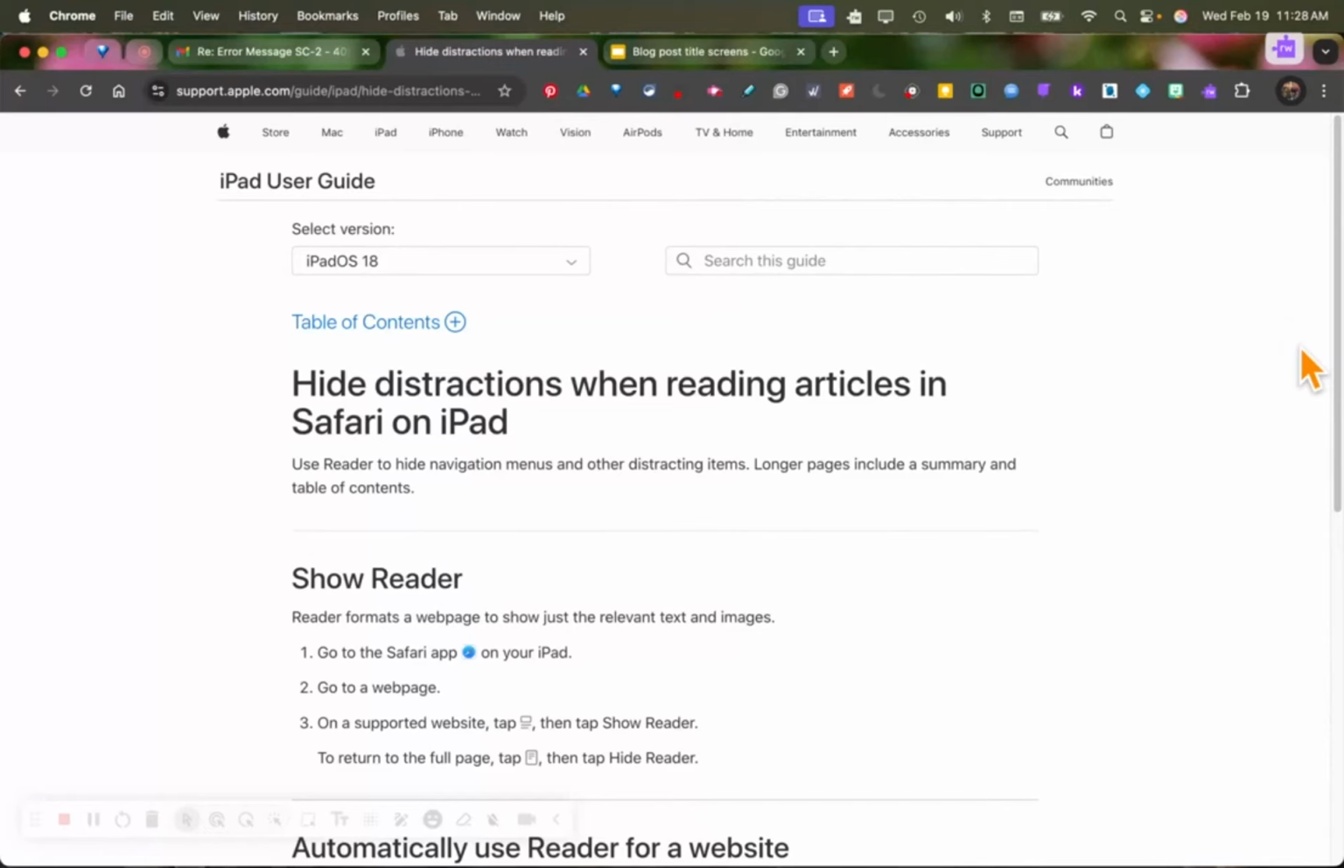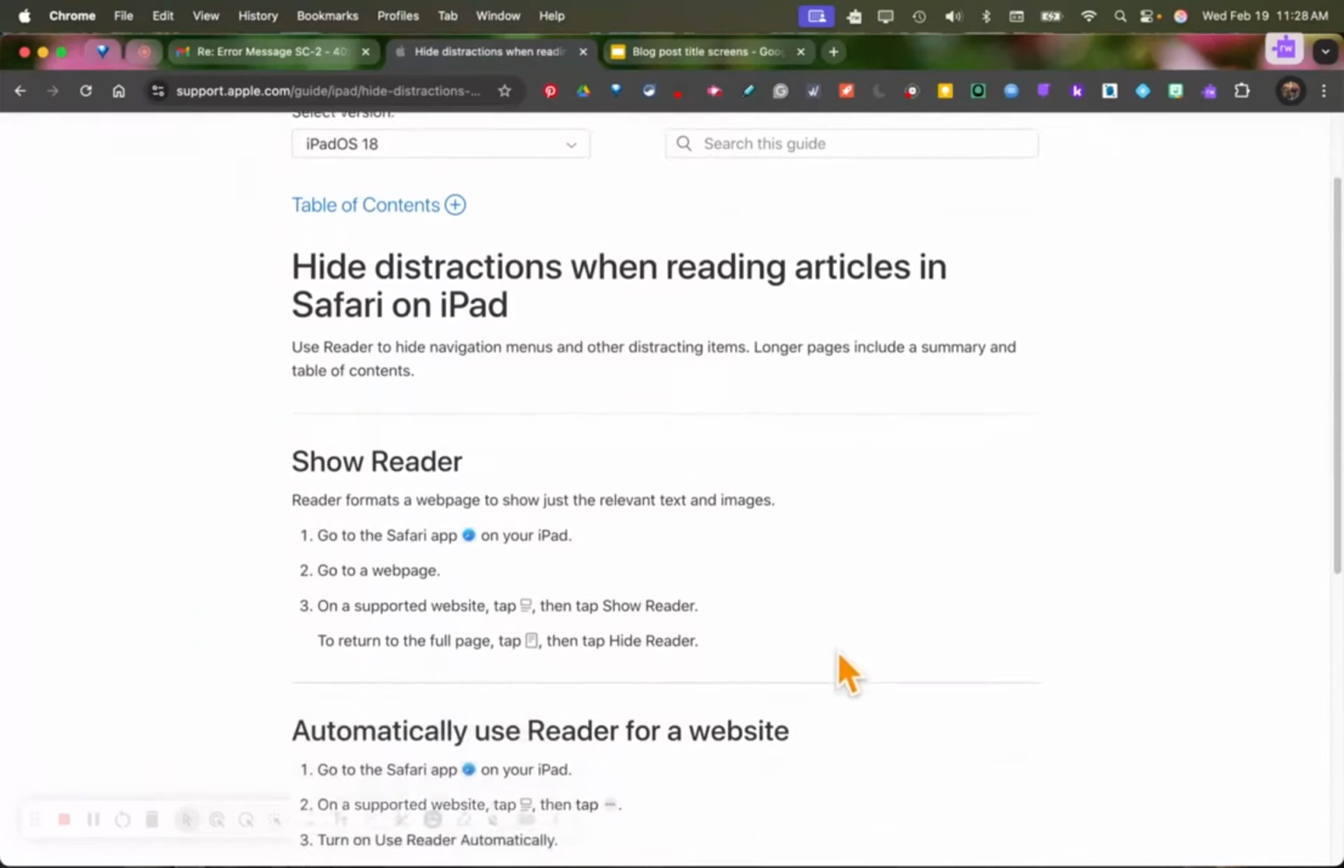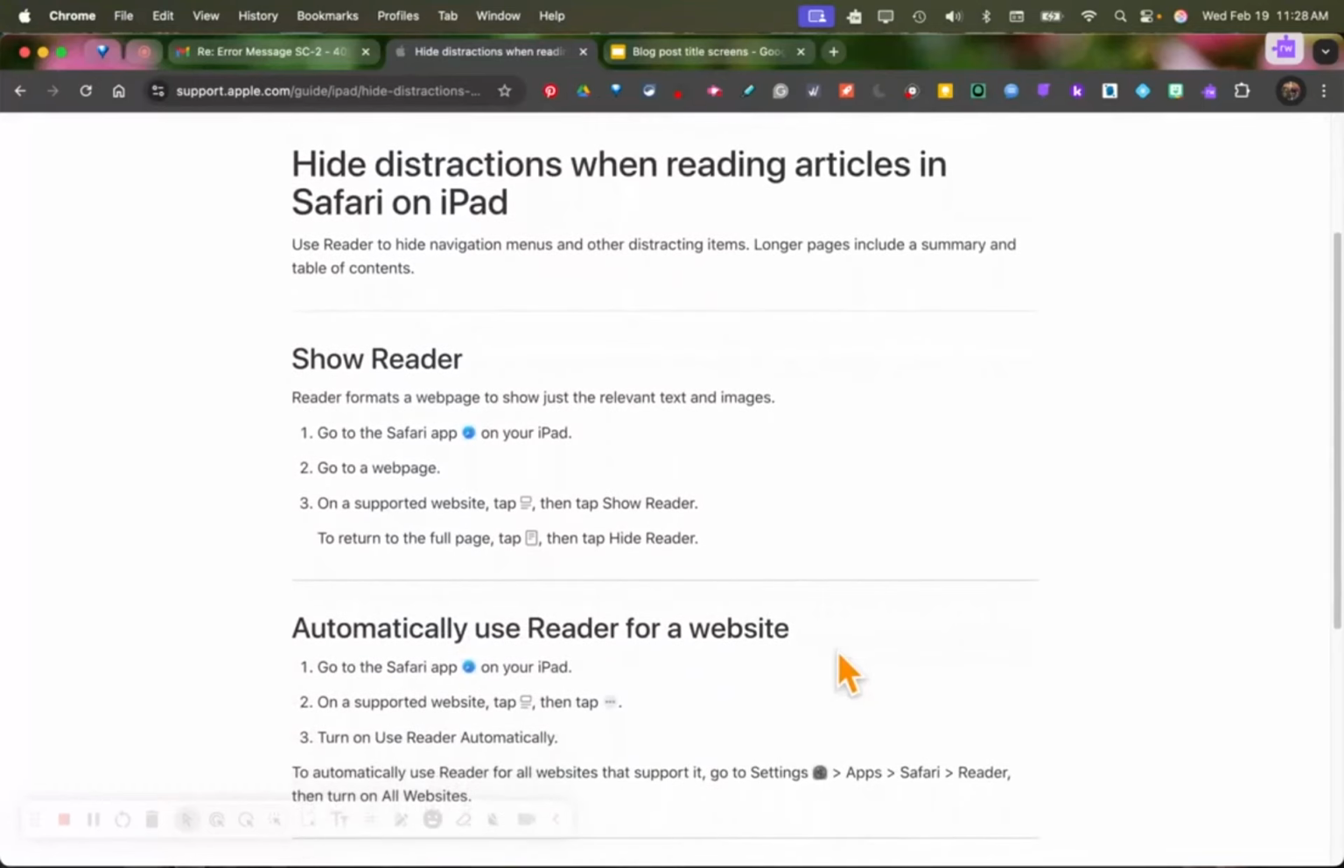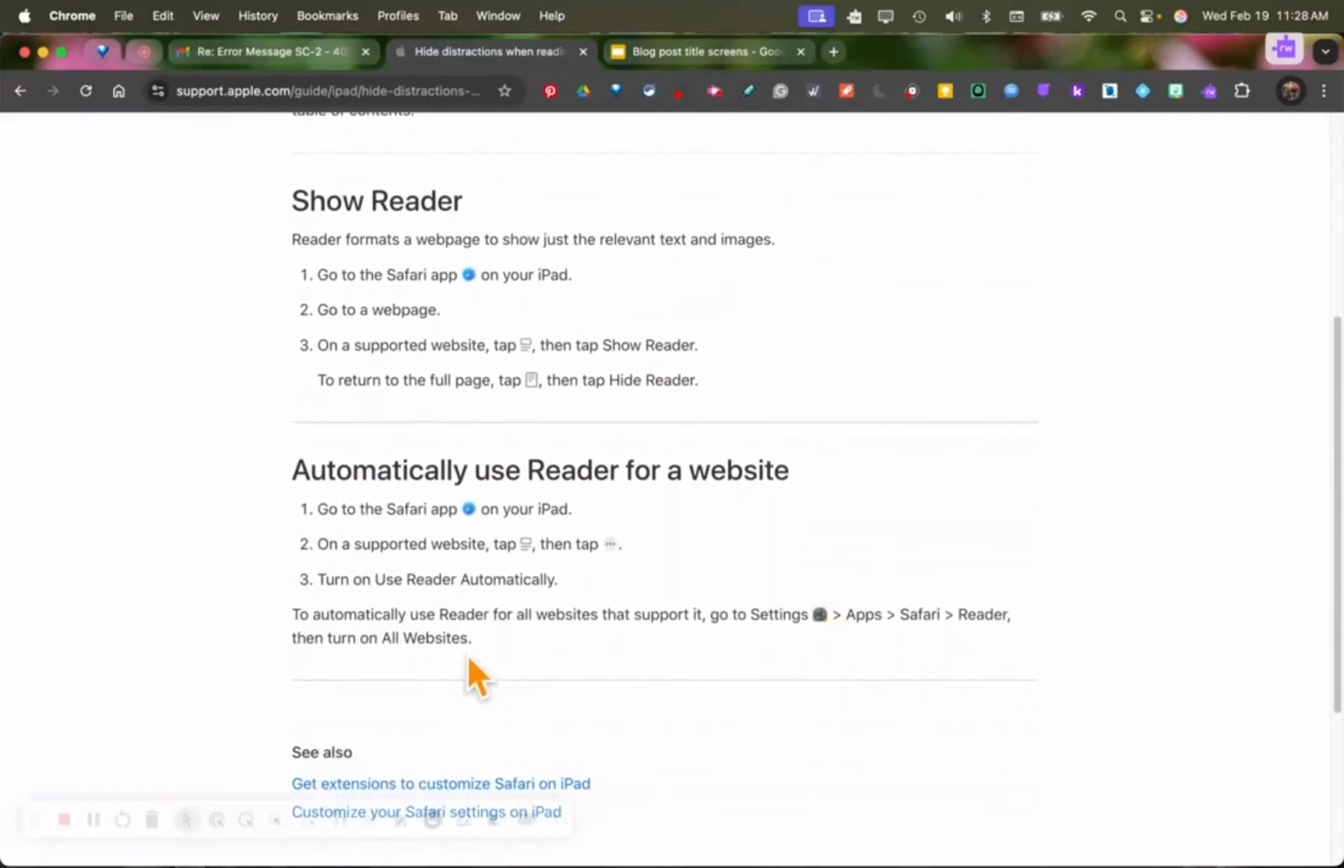This website will also show you where to find the reader on your iPad, and you can also have it set so you can use your reader automatically. So if you know that you always want to have the distractions removed from your iPad, you can automatically have that done so you don't have to go into the reader mode every time.